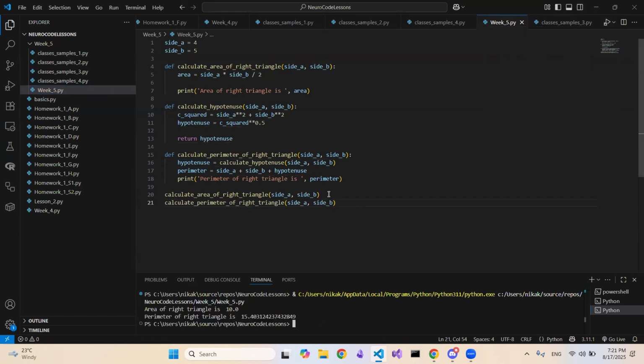We calculated the area of this triangle and we calculated the perimeter of this triangle from here. We can see here that if our triangle has sides of 4 and 5, then the area will be 10 and the perimeter will be around 15.4.